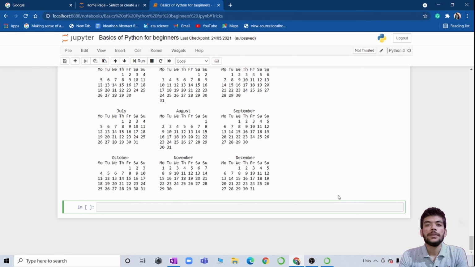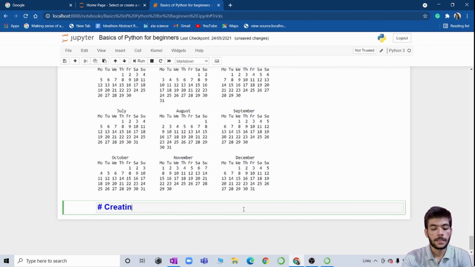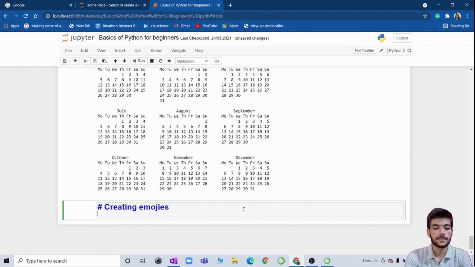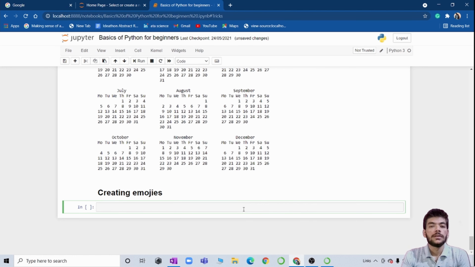We can also create emojis using Python. For that, we will write creating emojis. There is very simple code for creating the emojis you want. I will write print, and this is the main code. This is the main code you need to understand.